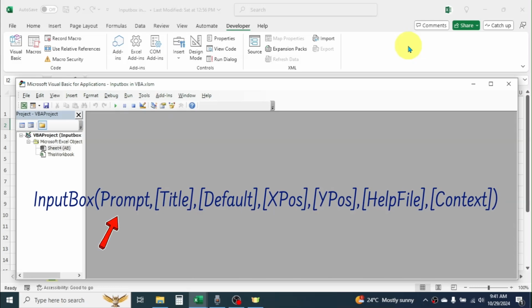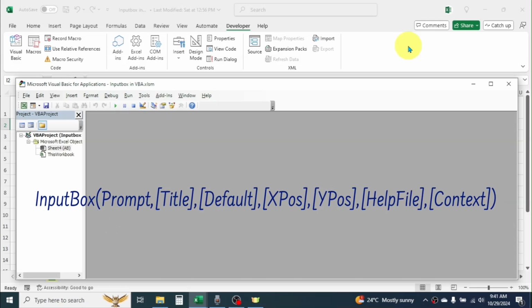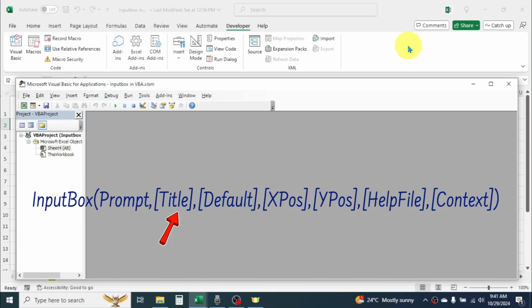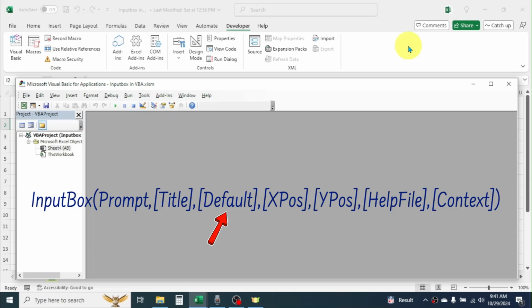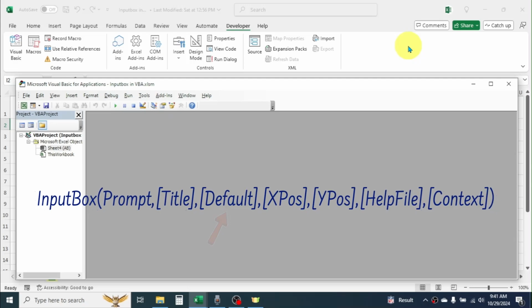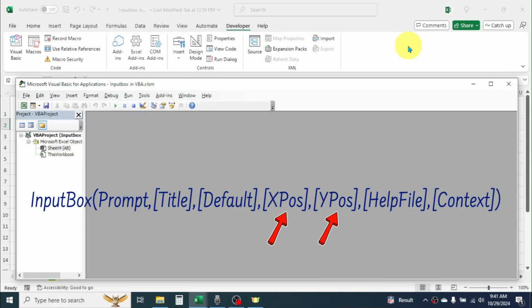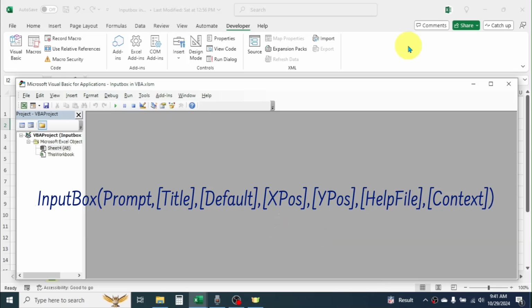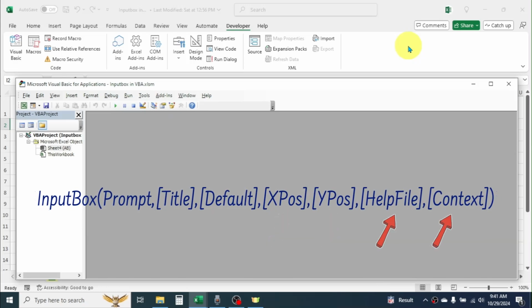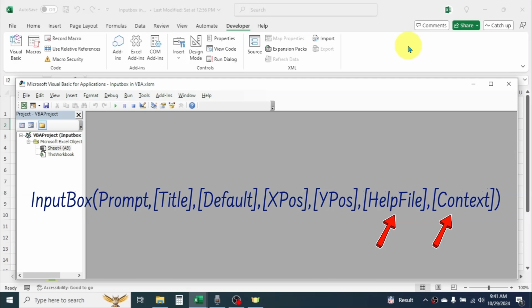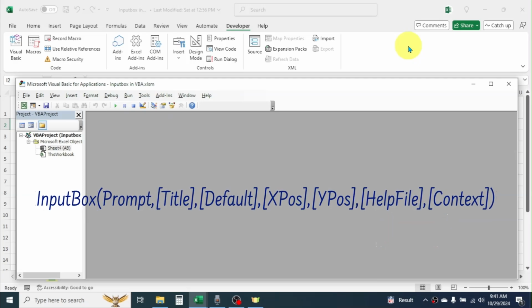Prompt is the message to guide user on what information to provide. Title is the heading of InputBox. Default is the default text that will be given on InputBox, which user can change or leave as it is. XPOS and YPOS are the horizontal and vertical position of InputBox in the computer screen. Help file and context are used to link the help files, which are less commonly used.